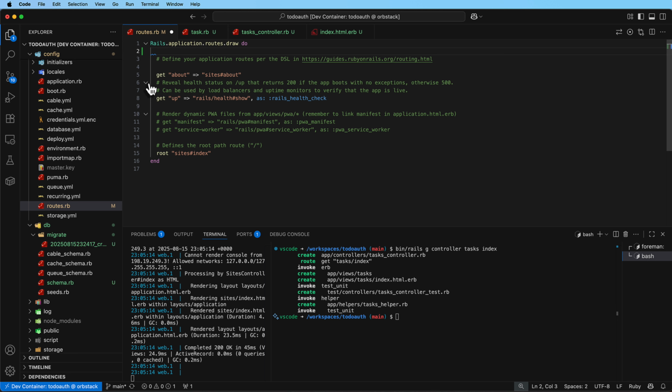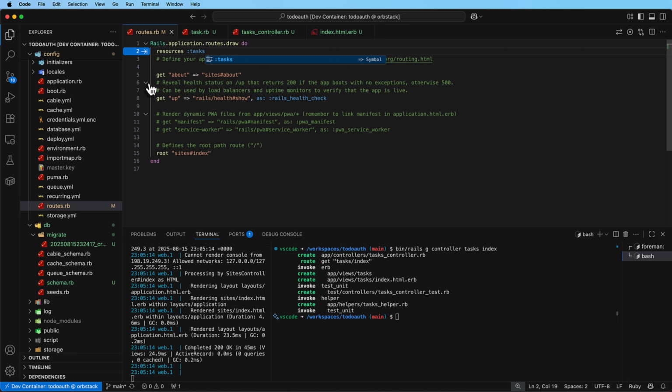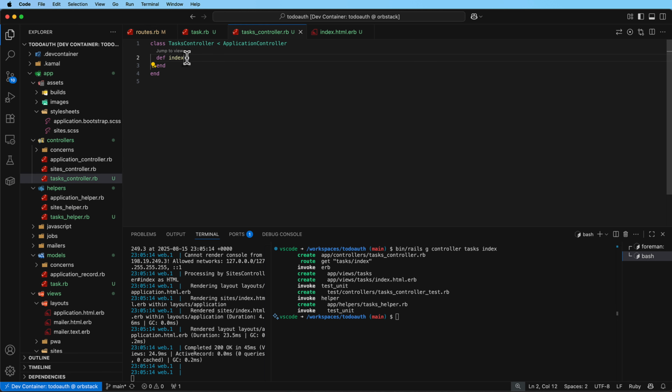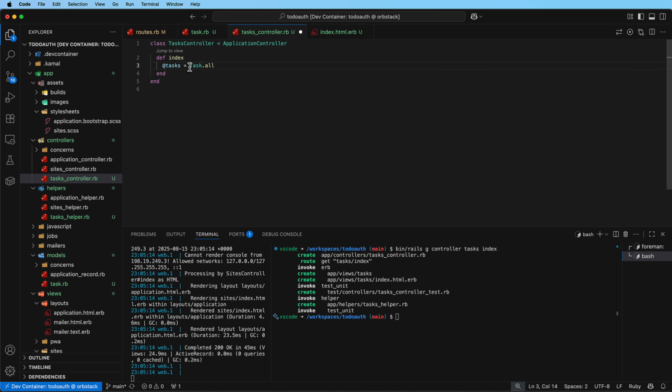And we're going to replace that with resources and make sure there's an S on that and tasks. And that will map up all 7 methods to the controller, all 7 methods that will act on tasks. So in our index action, we'll go ahead and say @tasks equal Task.all. And as you know from our time on the console, this will pull all the tasks out of the database and return an array of tasks.